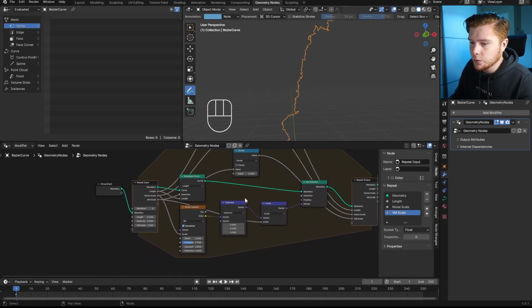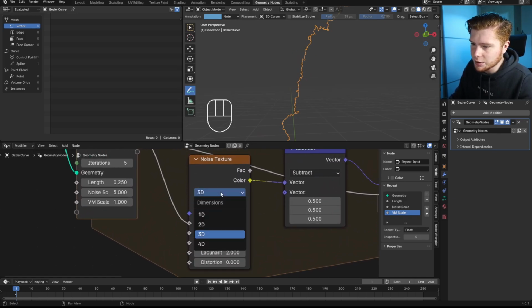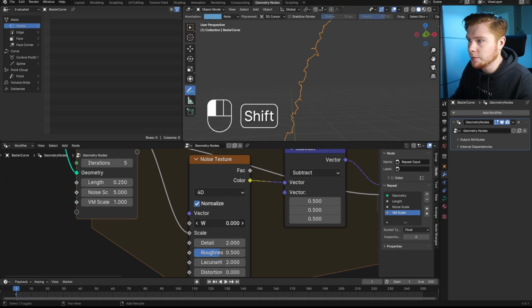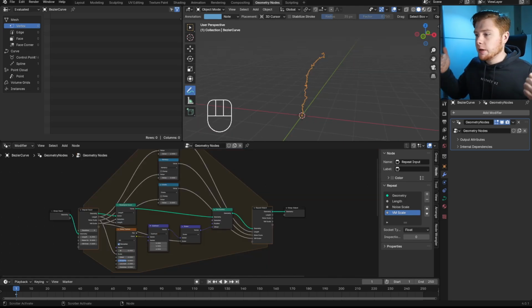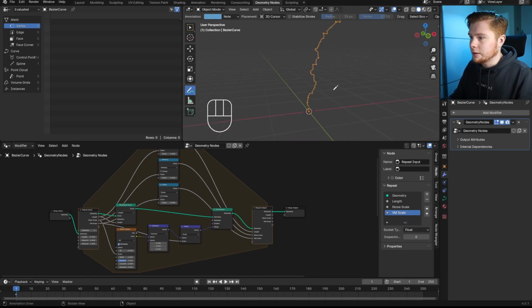And a quick tip, if you want a different randomization of the noise, you can set the noise texture on 4D, and then with this W value, you can change the noise so that you're getting a different lightning effect. Okay, cool. So step 1 is done. We created the system to get a very noisy looking curve that looks a lot like lightning.